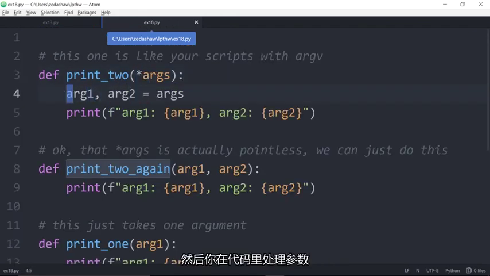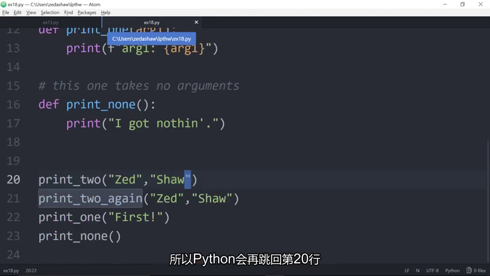You then do your code, you call args, you do your print, and when you get to here, Python remembered, she called this from print2, down at line 20. So I'm going to jump back to line 20 and continue executing.